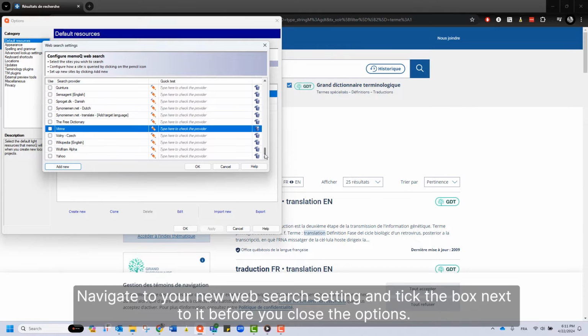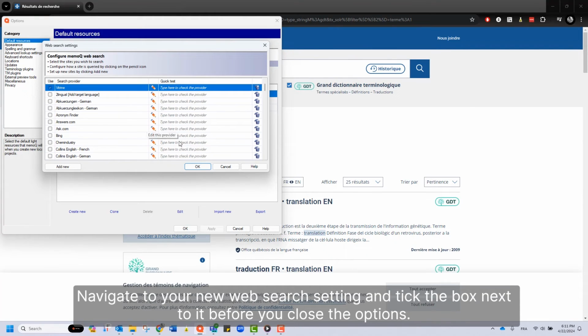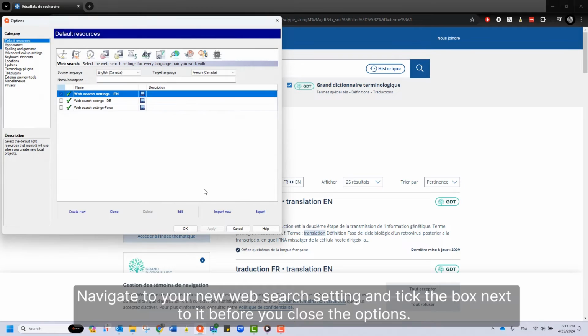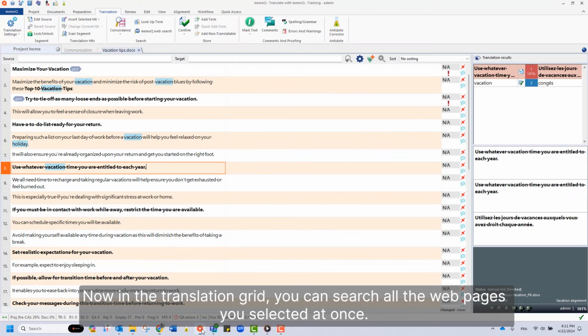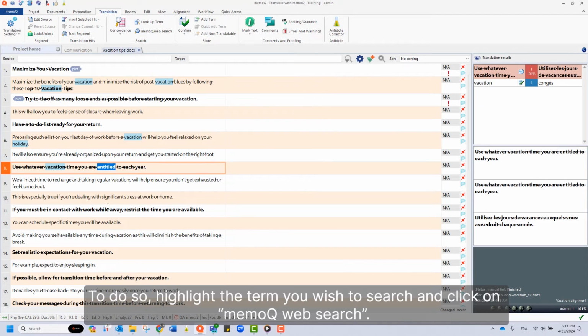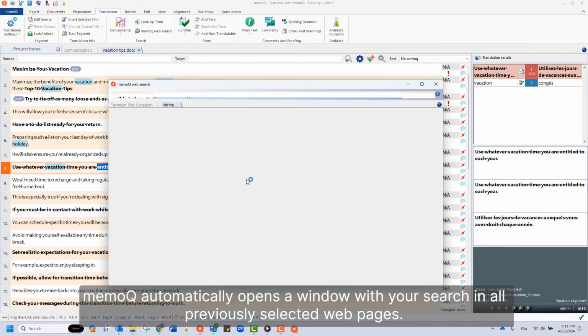Navigate to your new web search setting and tick the box next to it before you close the options. Now in the translation grid, you can search all the web pages you selected at once. To do so, highlight the term you wish to search and click on memoQ Web Search. memoQ automatically opens a window with your search in all previously selected web pages.